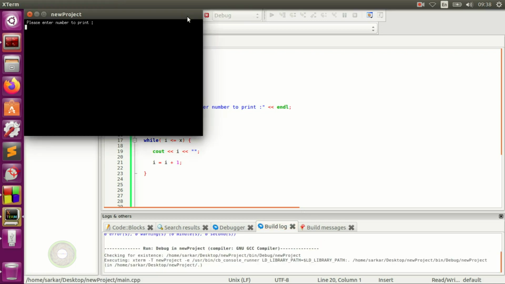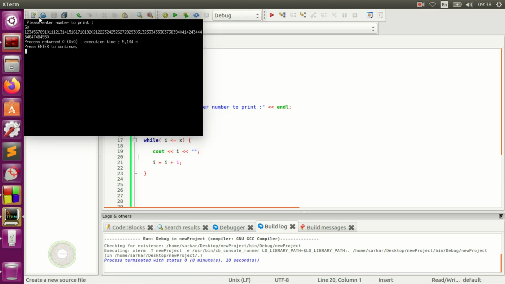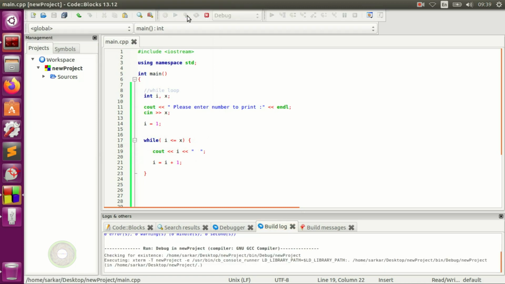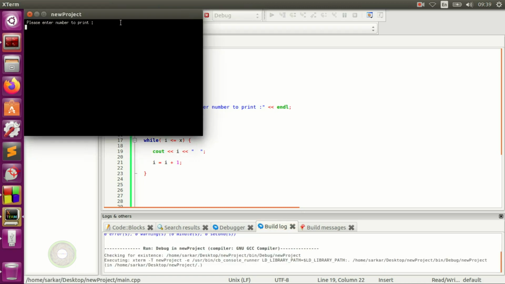Alright, so let's see. We're gonna put a 50, and as you guys can see, we print till 50. Alright, so what we do is we're gonna put a little bit of gap here to make it visible. So now we put a 20, and as you guys can see, we're printing till 20.